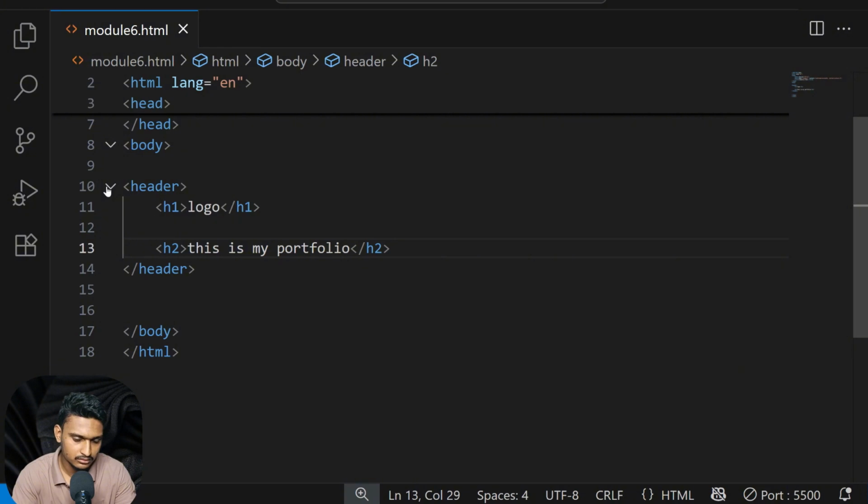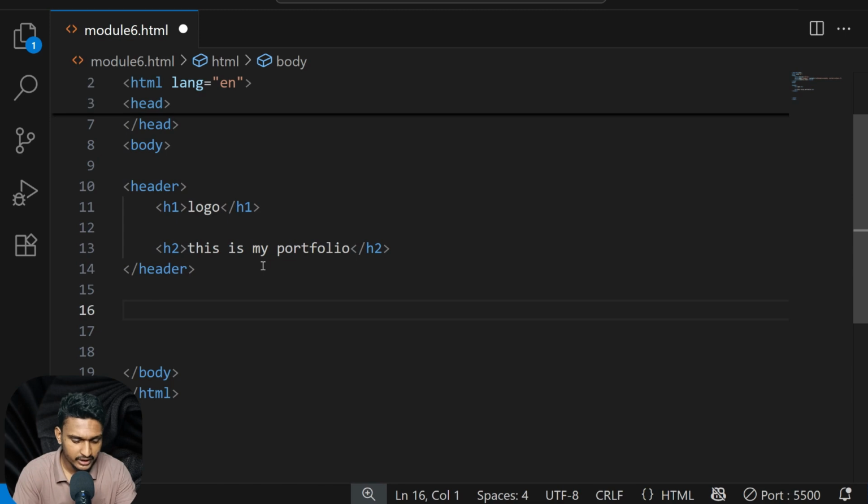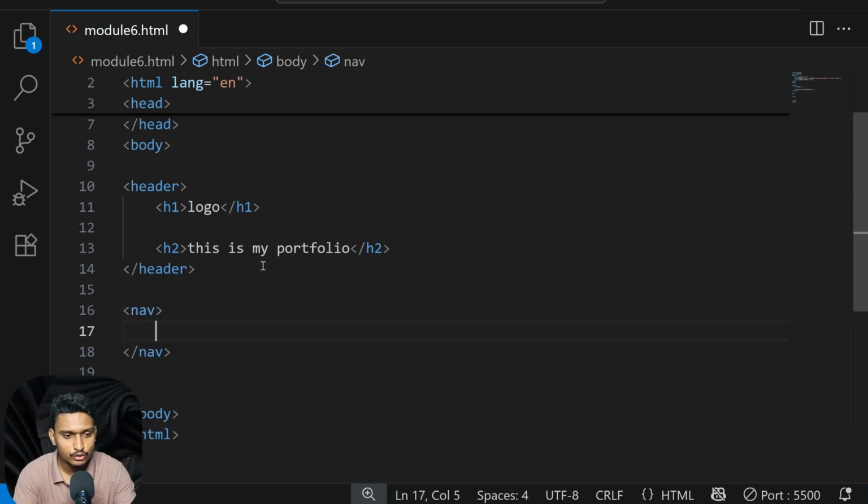So first is the logo, second is the text, and third we can put some links where we connect our other pages or external sites. For creating links, we use nav links. If you have more than 2 links, then we have to create a list of links.